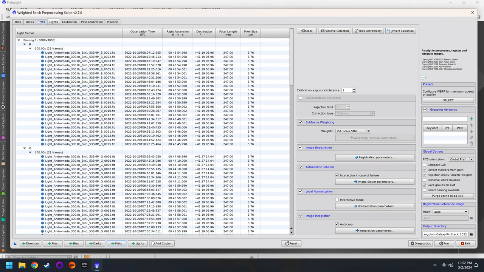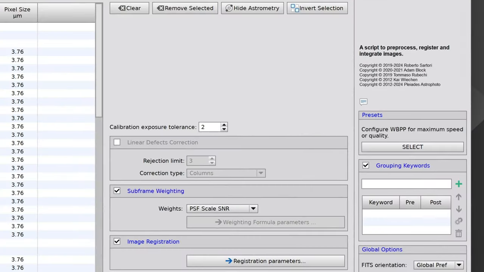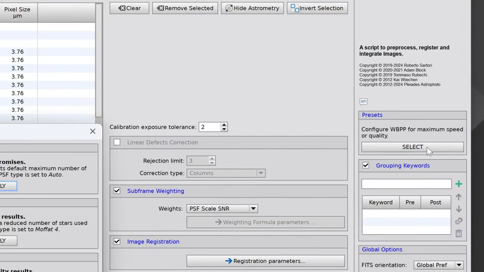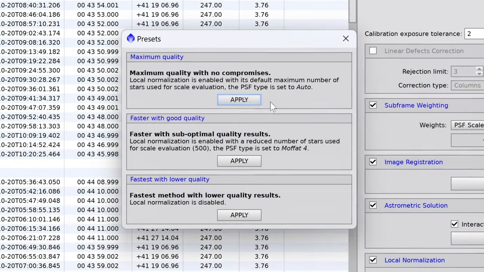Anyway, once you've loaded in your lights, darks, dark flats, whatever, the next step is to configure all of your settings in the lights header. There's a lot to choose from, including the subframe weighting, the image registration, the astrometric solution, and more. If you just want to keep things as simple as possible though, come up to the presets, click on select, and then choose maximum quality. This will ensure that you're getting the best results out of WBPP.